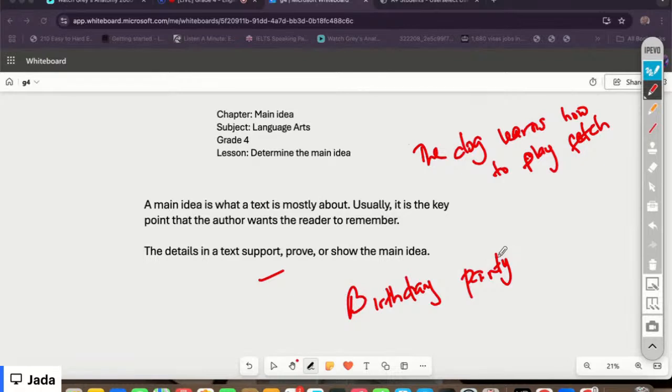So for example, let's say we have a birthday party, right? And you need to write a main idea out of a birthday party. What do you think will be the main idea from a birthday party? Just imagine any birthday party you've been to, or even your own birthday party that was celebrated for you. What do you think will be the main idea of a birthday party? You can share with me in the chat what you think will be the main idea of a birthday party. What do you think?